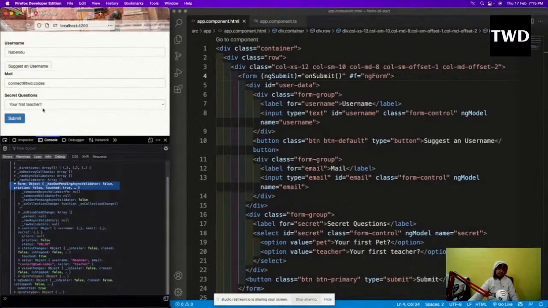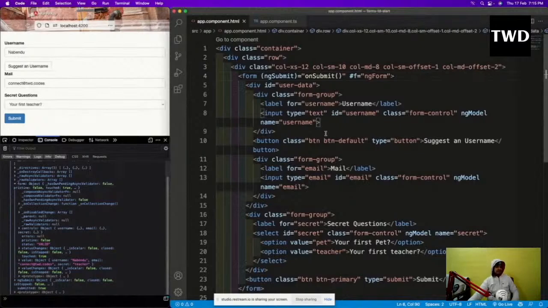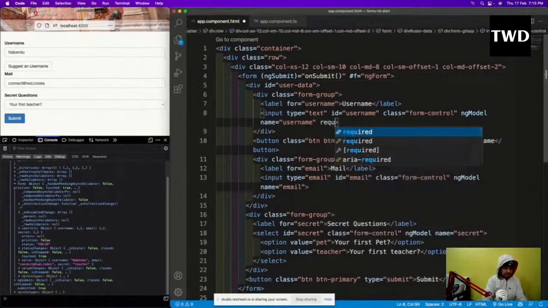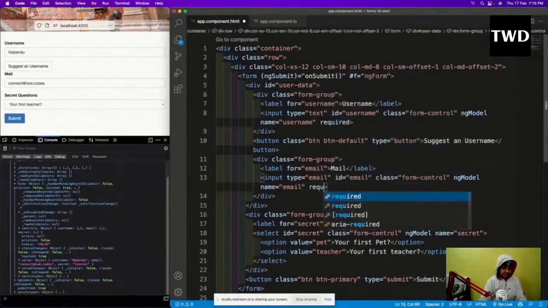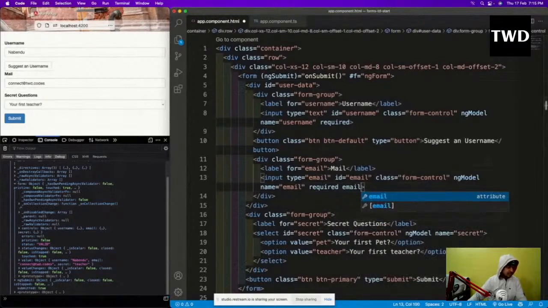If some user doesn't enter something, the validators will come into play. We can directly add the validators here. After username, I'll add required, and for email, required email. I'll do that and save it.